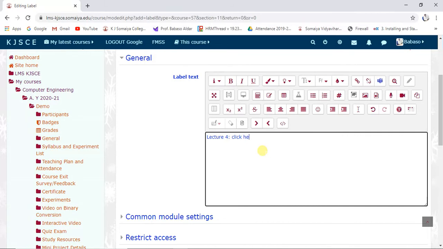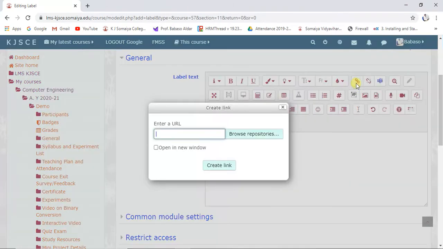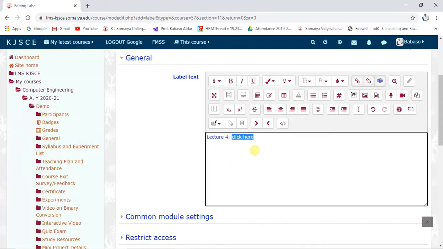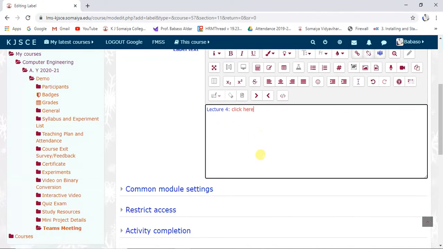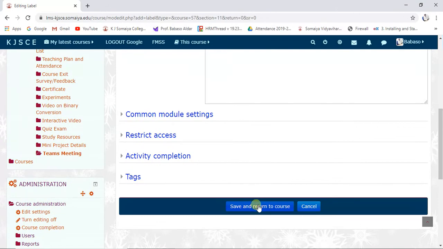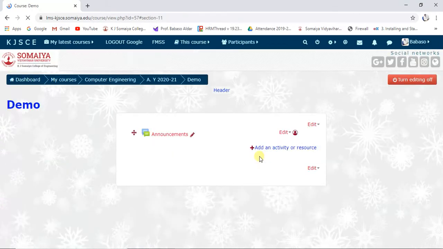Click here. When students click here, that link should open in a new tab, right? So I have selected this, clicked here, and I will add the link. Paste that link here, choose open in new window, and create link. You see this color got changed, meaning when a student clicks here, that link will open in a new tab. This is the way we have added the Microsoft Teams meeting in our course page.